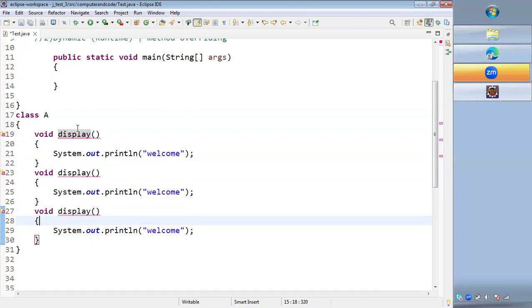So method can exist multiple times but not with same parameters. It has to be different parameters. It can exist with same name but not with same parameters. So method existing with same name but with different parameters is called method overloading, which is the example for static polymorphism. So here let's keep the first method without parameter.